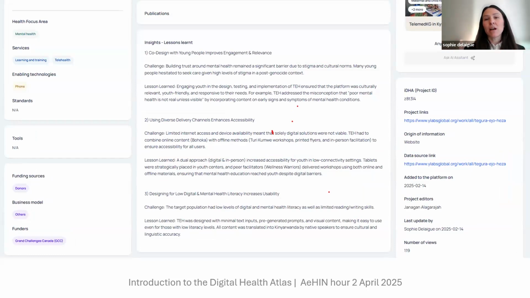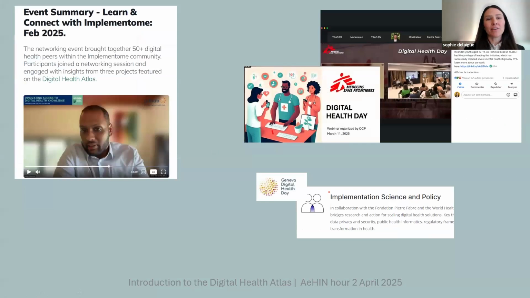So this is how it looks when you fill in the project information. But the story and the key message here is that we don't just ask you to give the information, to fill in a form. It goes beyond. Because after that, he was invited. We also organize webinar series to highlight, promote and give visibility to those who are adding their project on the DHA.